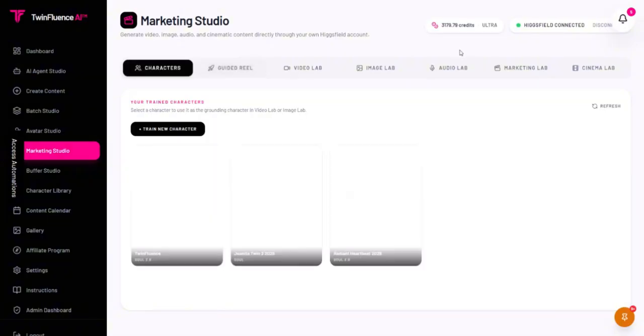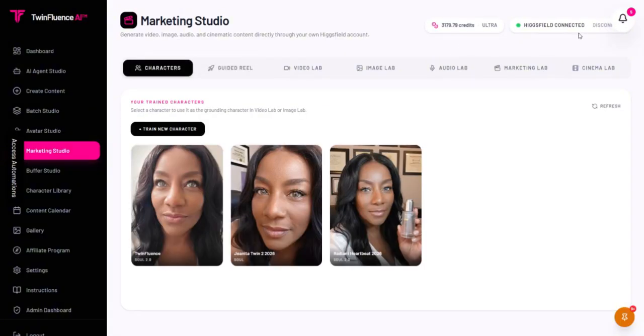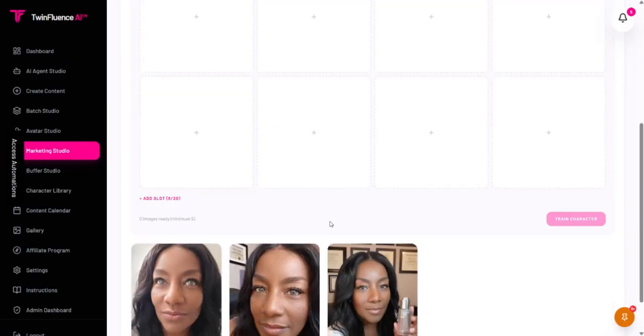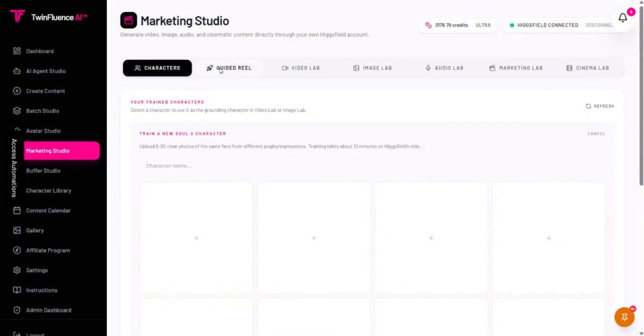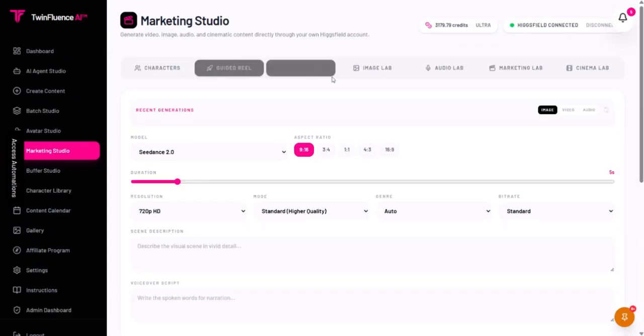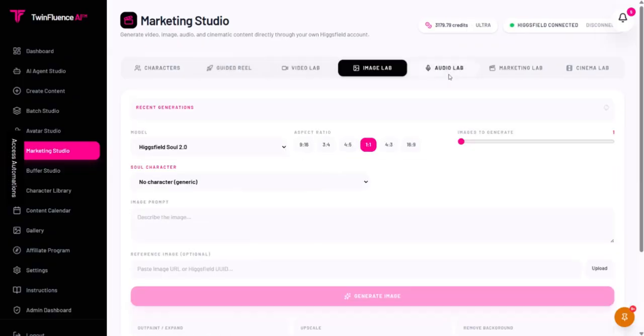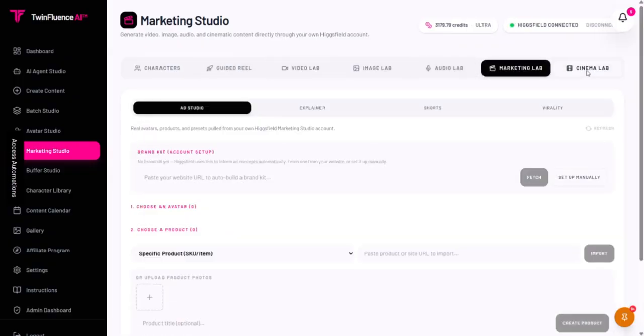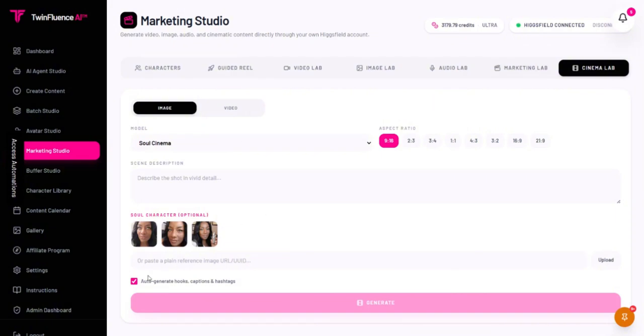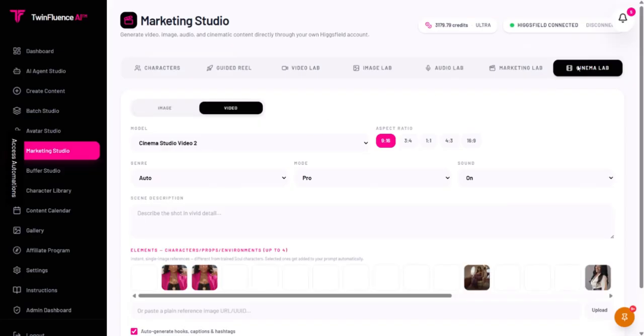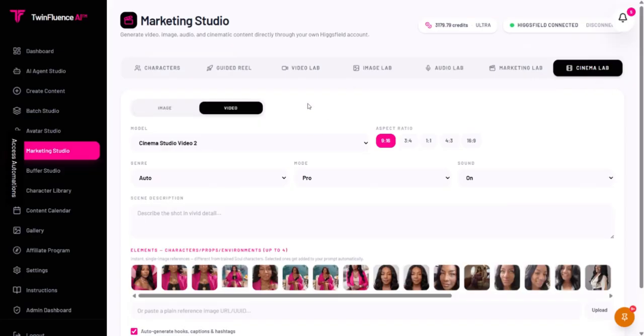Now, again, this is the marketing studio. It directly plugs into Higgsfield MCP, where you will be able to access your personal characters. You can train new characters as well inside of here. You can also do guided reels. There's a video lab, image lab, audio lab, marketing, and then the brand new cinema lab. And I will do a walkthrough and demonstration of the cinema lab at another time.